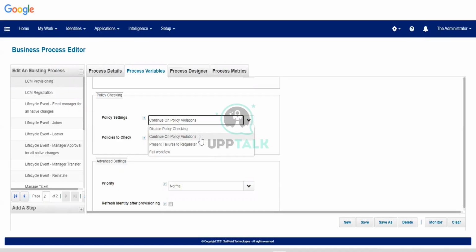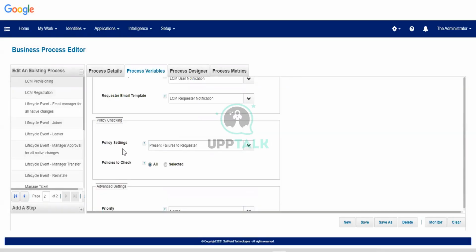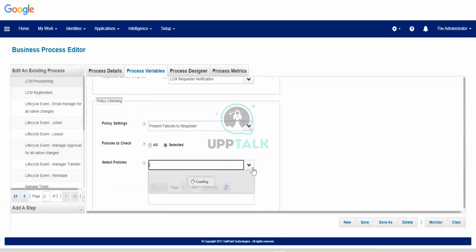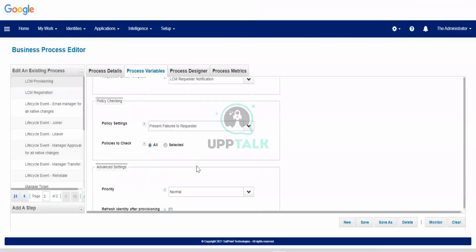Third one is prevent submission of request. I'm requesting for you, it will give me a problem that you are violating a policy. I will not be able to order the request, the access. Last one is fail workflow, immediately fail the request. I'll show you the third one, how it will show you. Under policy setting, prevent failure to request, and policy to check. Or if you want, you can select from this list. Now we have only one. You can go with this option. Both are fine.